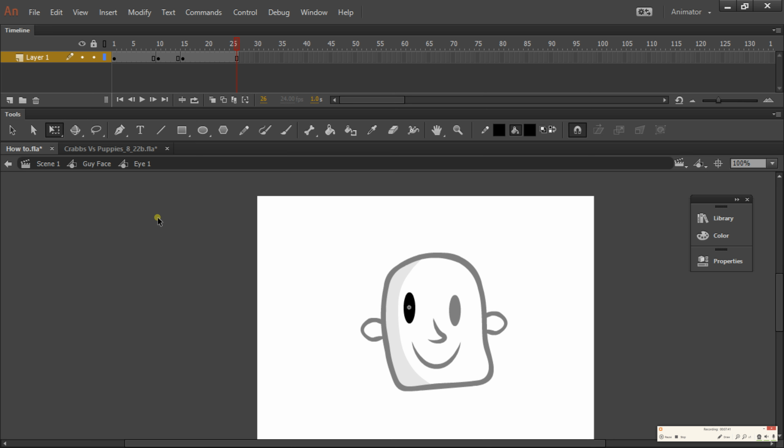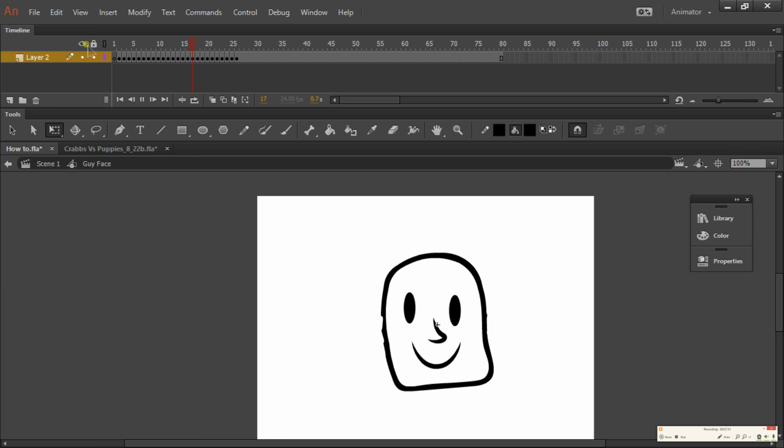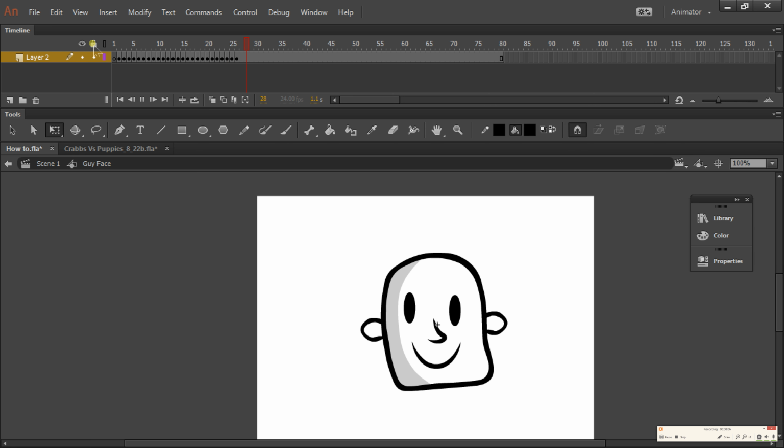Now let's go to our guy face area. So we can double click outside of here or click right here, guy face. Now let's play it from the beginning and see how it goes. Oh yeah, look at that. So both eyes are going to animate the same because they're the same symbol and they start at the same spot. So yeah, blink, blink.